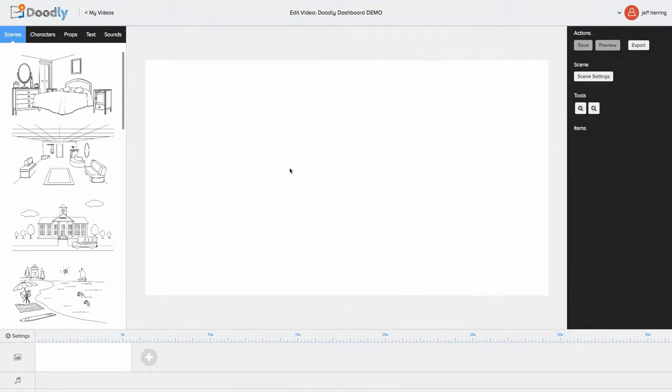Okay, so a little tour here. You can have scenes, complete scenes, characters, props. We'll show you what those look like. Text, and then sounds. Over here in the actions, this is where you save, preview, export it. We'll show you all that. Scene settings and tools. We'll show you all this stuff. So let's just create one.